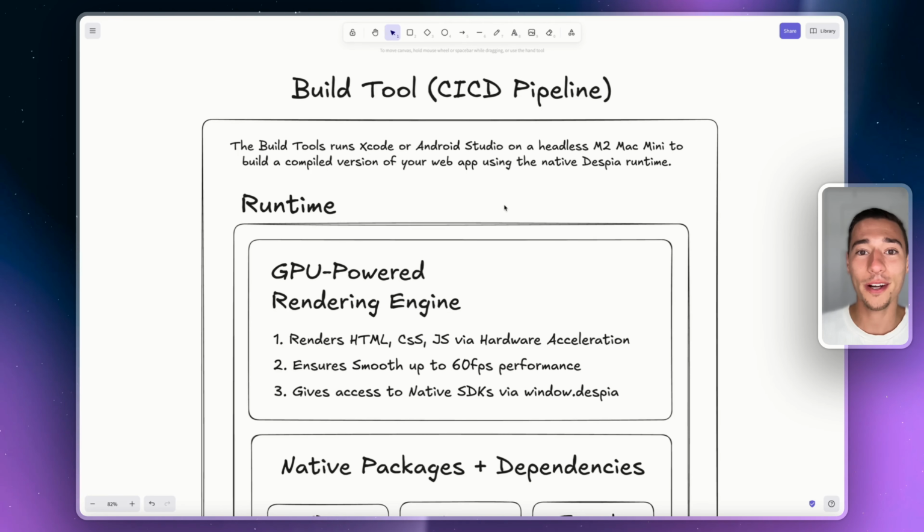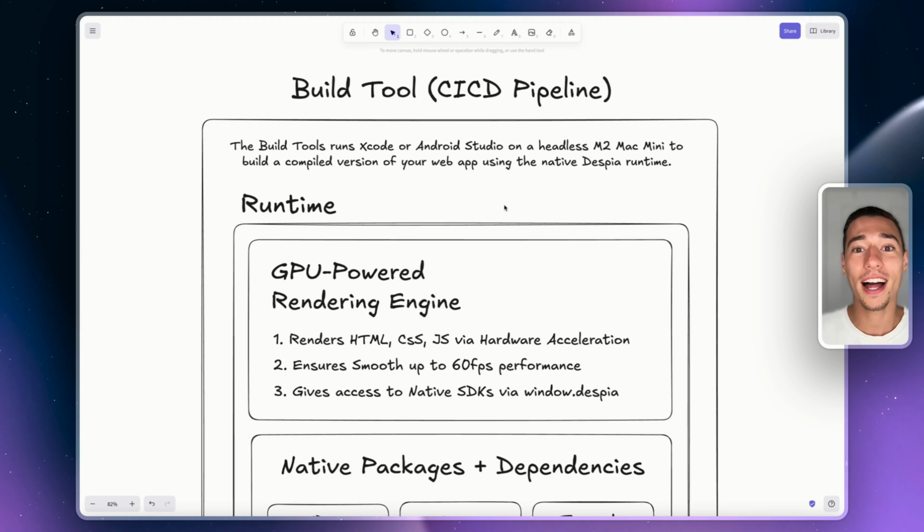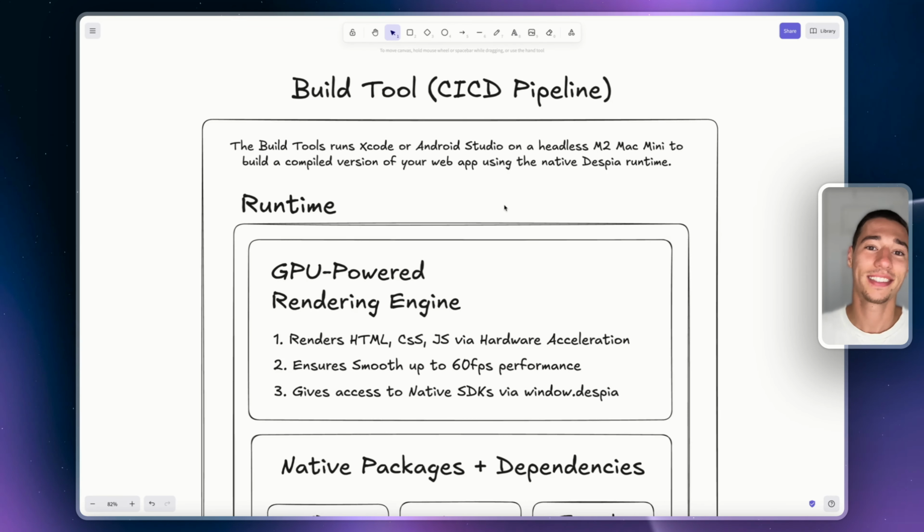This is how Despia works. I hope it was very informational, and I can't wait again to see all the exciting stuff that you will be building with it.